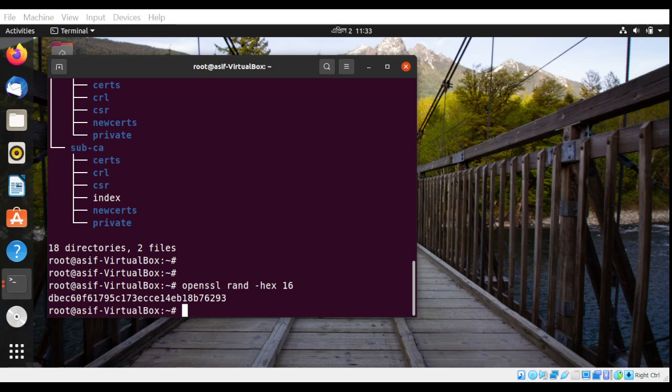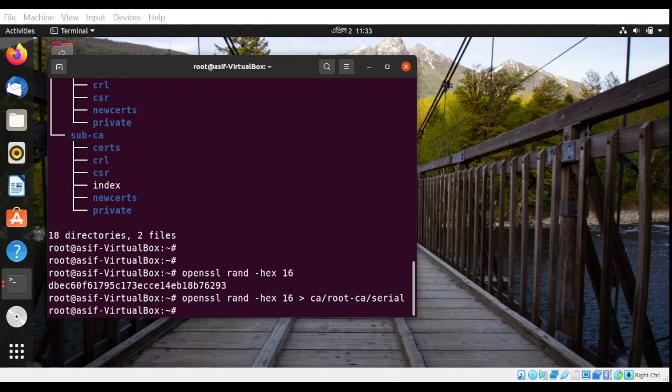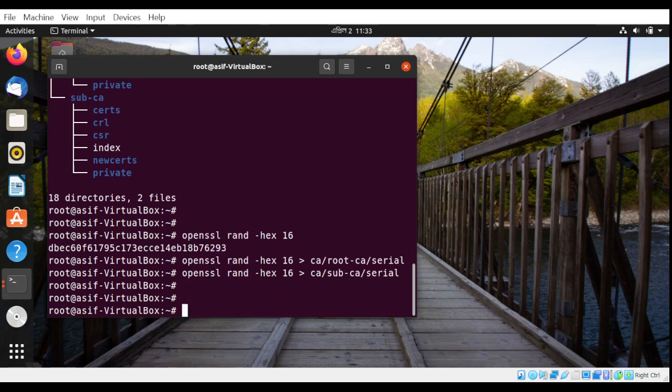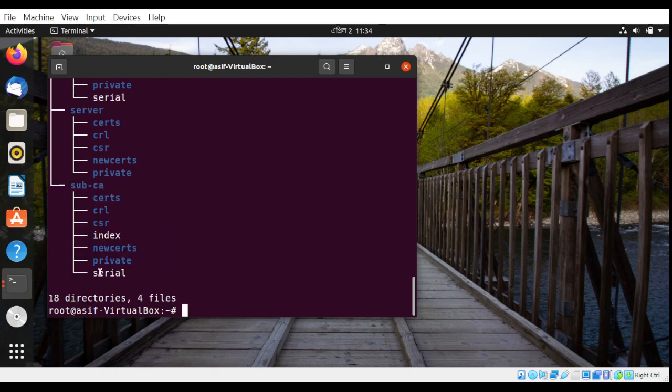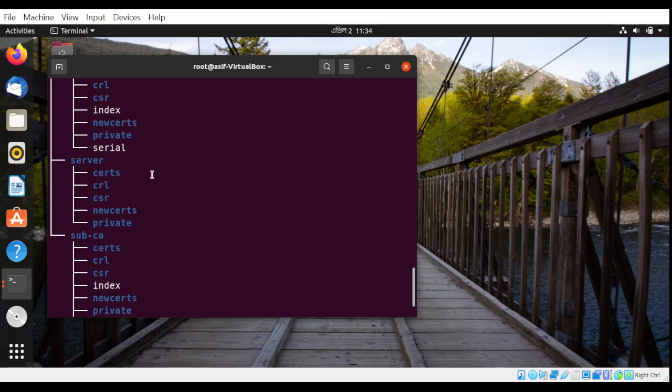First it is for root.ca, then for sub.ca. Okay, and now check if the serial is created. Yeah, the serial is created in both root.ca and sub.ca.